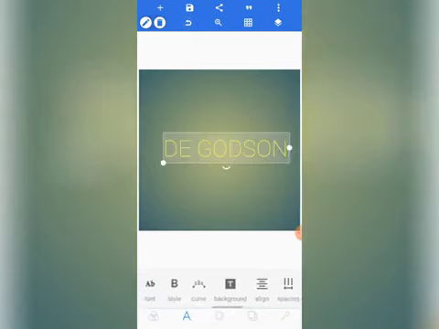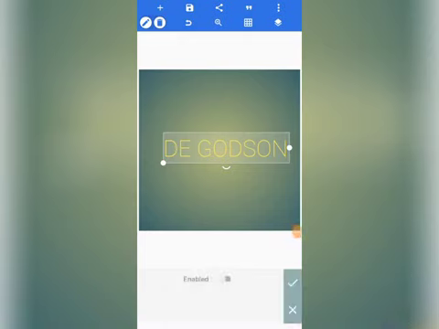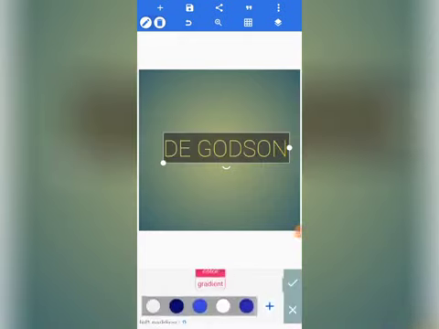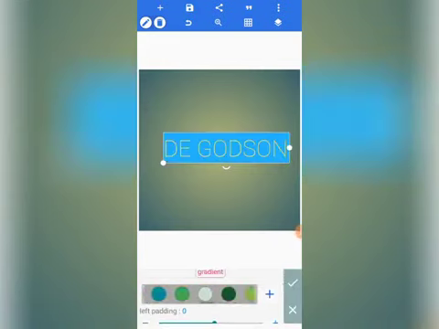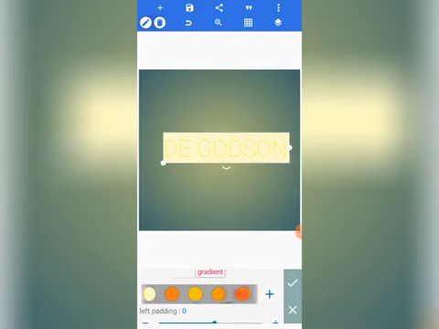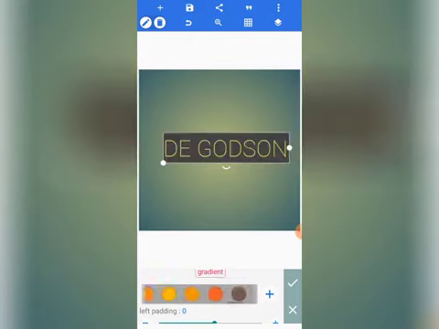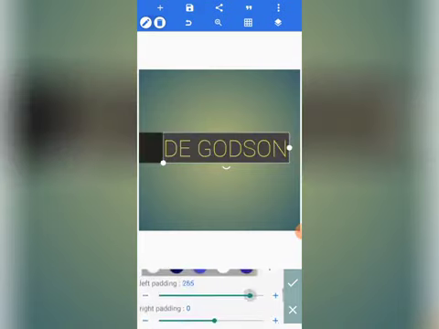Okay, so let's come to background. If I want to give a background to the text, I will come to background. Here I will enable it. If you want to give a background, just enable it. We have many background colors that you can choose. If I want a blue background for the text, I will choose it. So any background, but make sure that there's contrast between the text and the background so that it makes it very legible, right?